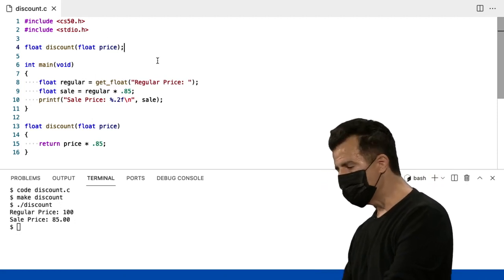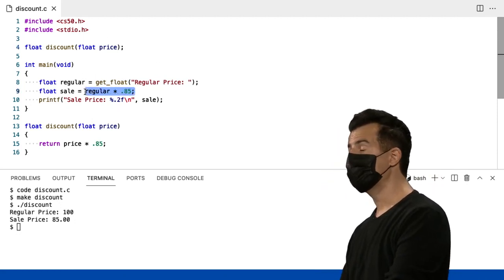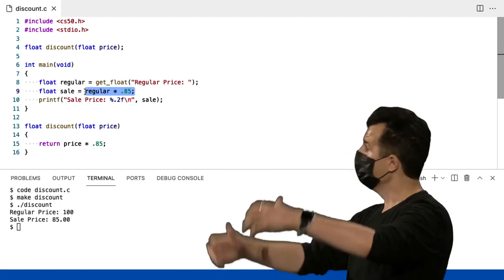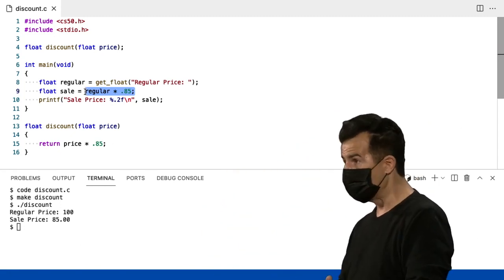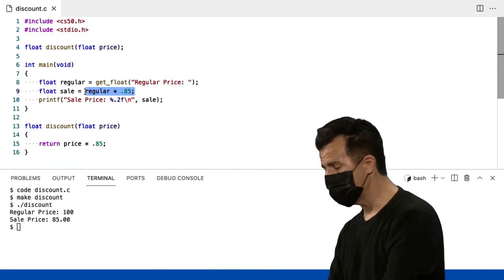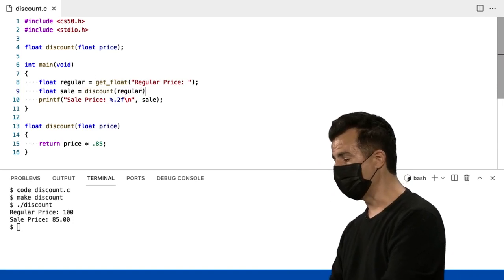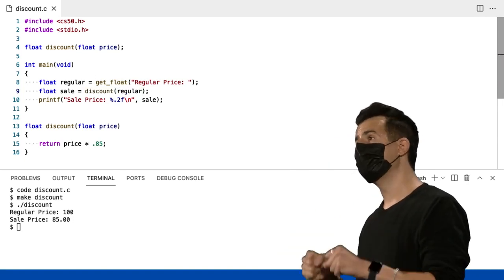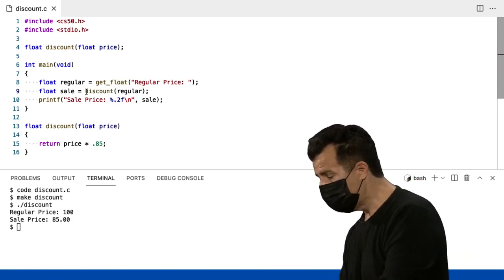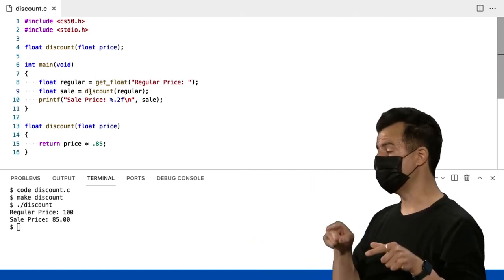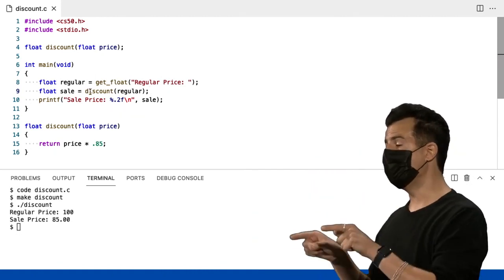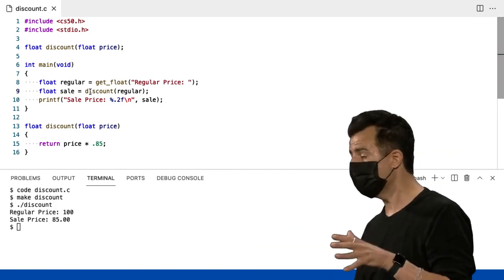And now let me go into the code here. And instead of doing the math myself in main, let me presume that we have some function already in our toolkit called discount that lets me discount the regular price and return that value. And then down here, my code doesn't need to change. I'm still going to print out sale, the variable in which I'm storing that result. But notice what I've done here.